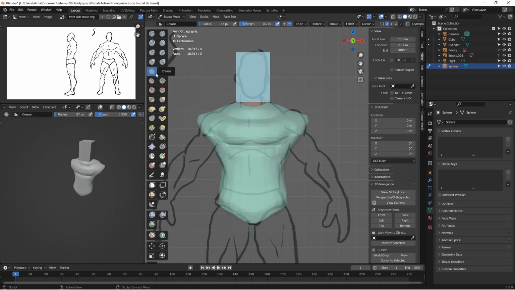We have the crease brush. I'm not clicking anything. If you hold Control in the crease brush, by default it pushes in. If you hold Control, the crease brush will push out. So just quickly, we're putting in some detail for the neck. I'm going to hold Control right underneath this rib cage bone here.